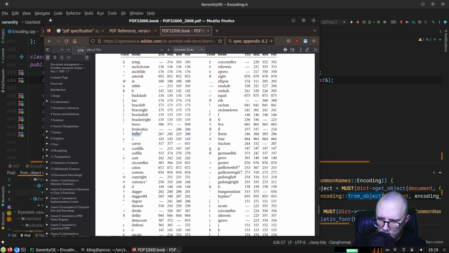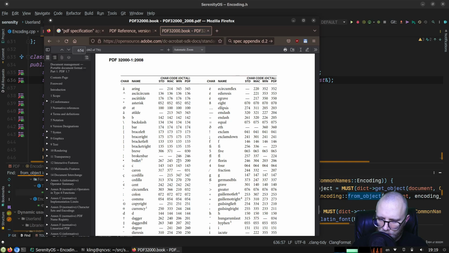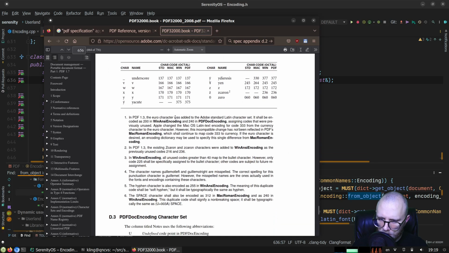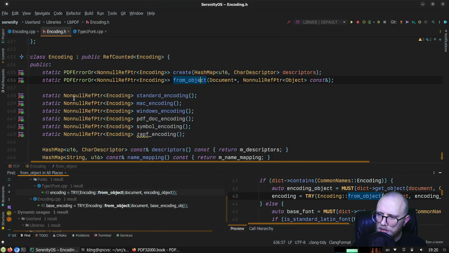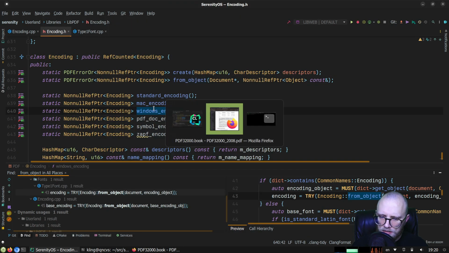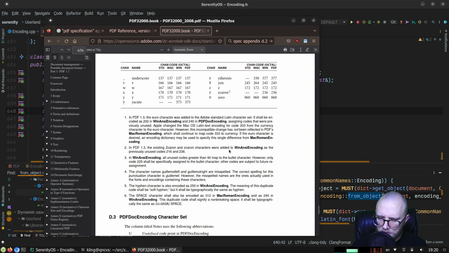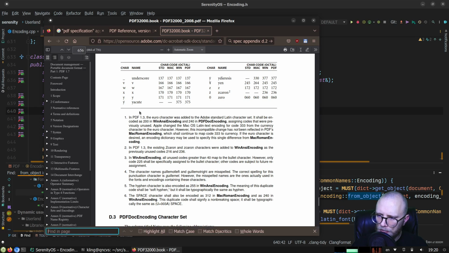So for the bullet, 3. So it's 225 for the Win encoding mode. Win ANSI encoding. In Win ANSI encoding, all unused codes greater than 40 map to the bullet character. All unused codes greater than 40. Okay, so I know that we recently got some type 1 font stuff. Win ANSI encoding.